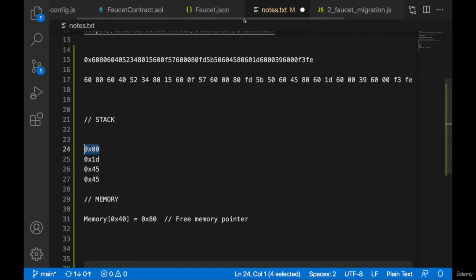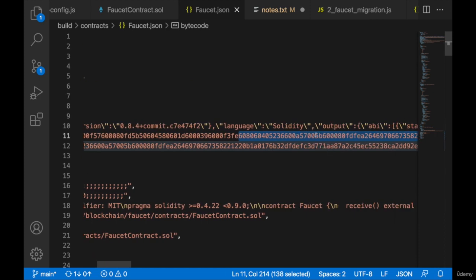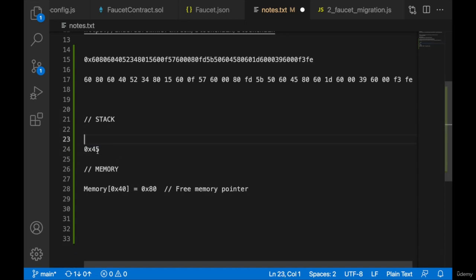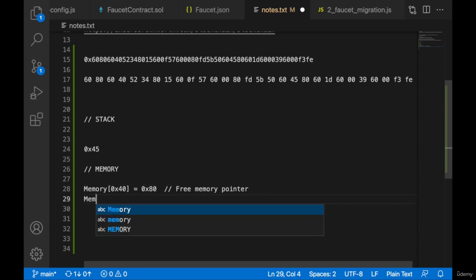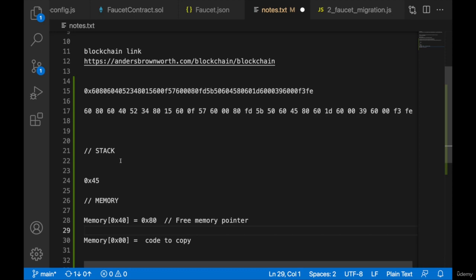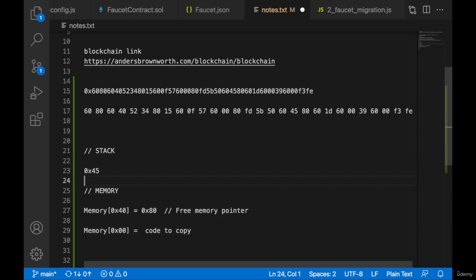So basically it will copy the code, this code here which we are going to deploy, and it will pop 3 values from the stack. So we have only 0x45 left. Our code is in memory. So we have in the memory the code to copy, and it should be at 0x00. There should be our bytecode. So now we have the bytecode there, perfect. And on the stack we have one item, 0x45, and we can continue.